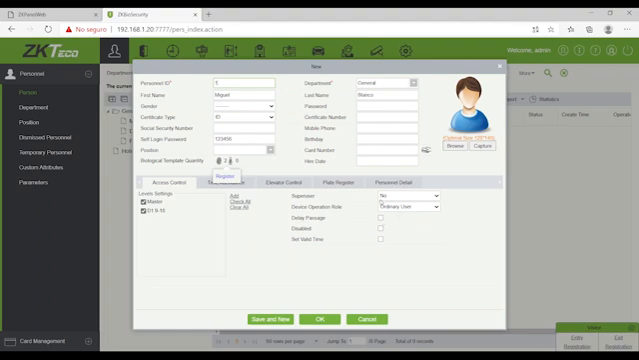Here we have some functions that we can add to the user. One is we can set a valid time for him. In this case, there's no valid time. He will be active until I delete him or disable this user. I can also have a delay passage. It means that for some users, maybe they are using a wheelchair and they need some special additional time to go through the door. So I can activate this delay passage here, and so I will have some extra time.